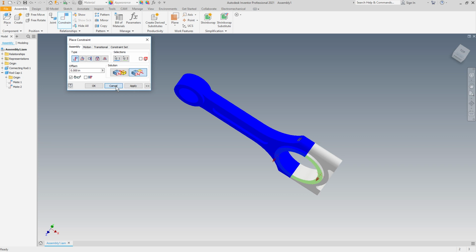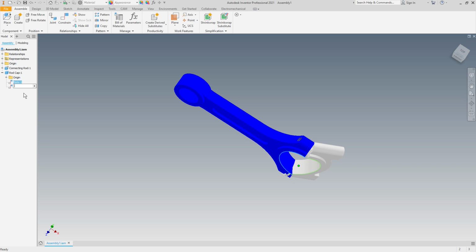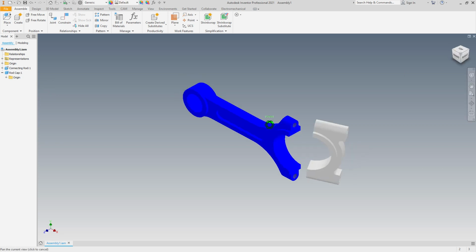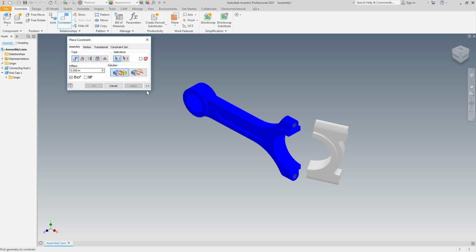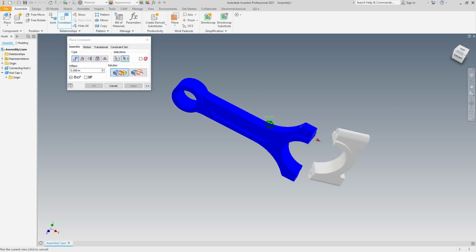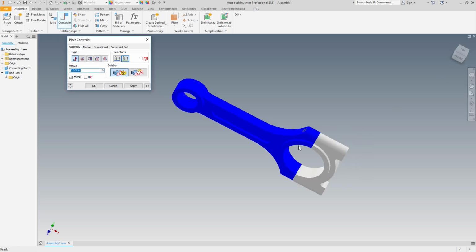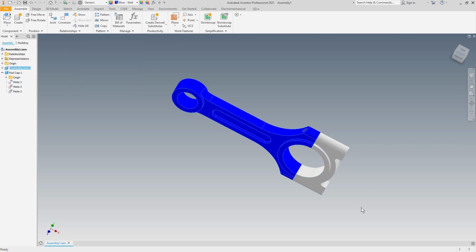But usually, you should do the following. Usually, let me delete these two again. Usually, you should do the face to face, not the edge. So you should do the face to face, so you know these two faces are touching each other. And you should do the center axis between these two, apply, and similarly in here, apply. So now you can secure the connecting rods.